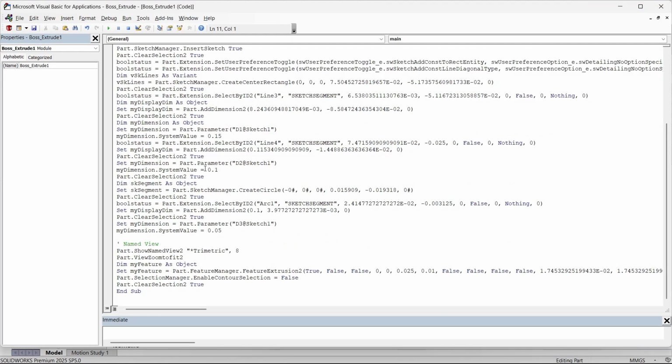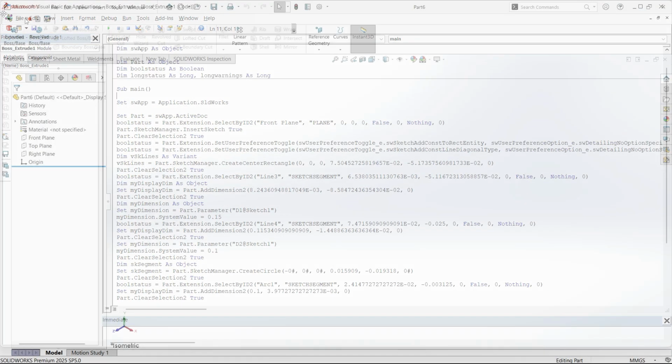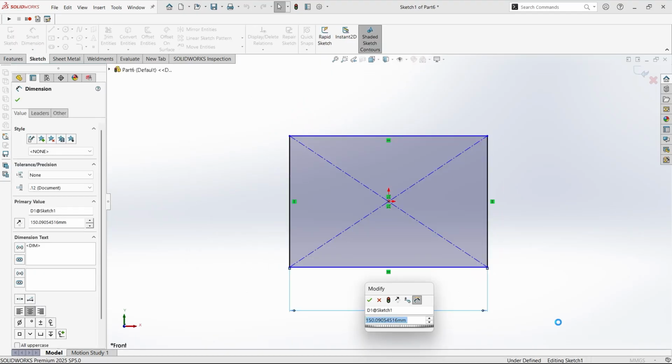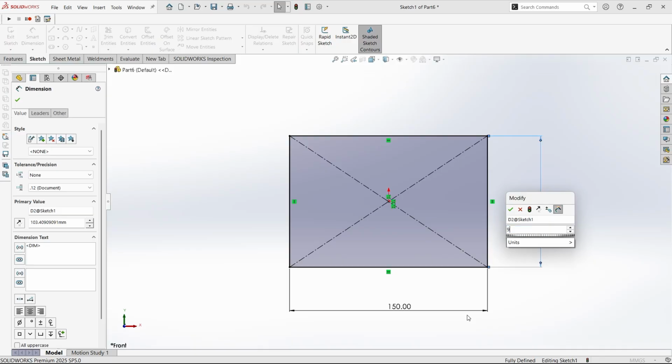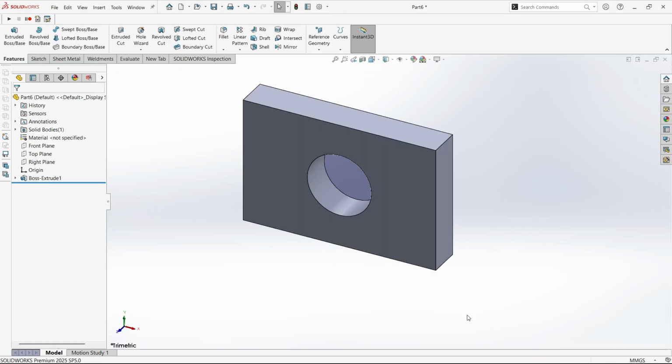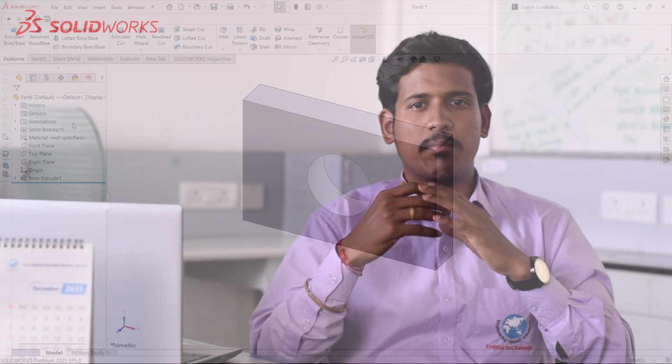A SOLIDWORKS macro is an automated script used to perform repetitive tasks within the SOLIDWORKS environment. These macros help reduce manual work and improve efficiency by automatically performing actions such as creating features, changing dimensions, and exporting files. So they are commonly written using VBA or compatible programming languages and are useful for standardizing workflows and increasing productivity in design and engineering process also.